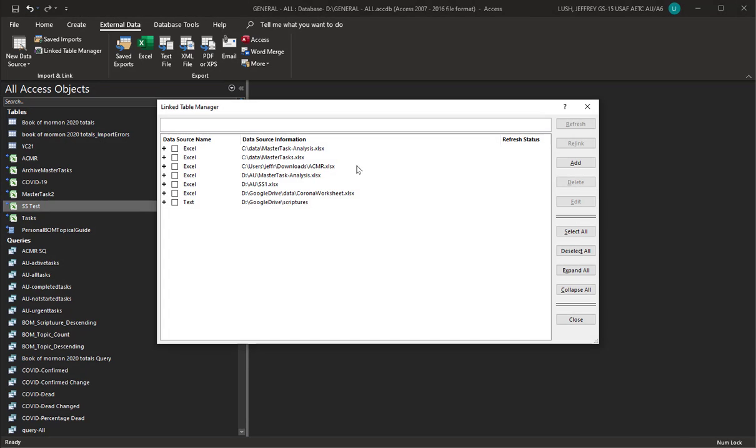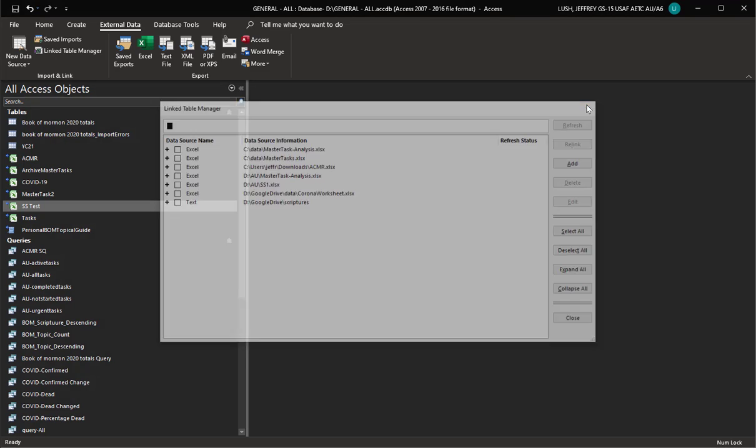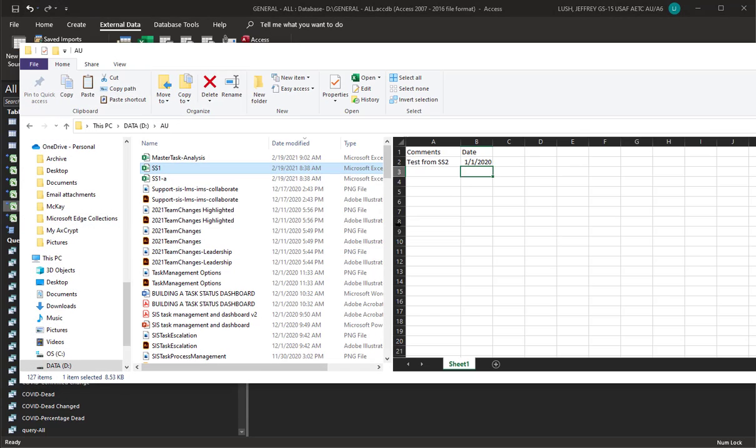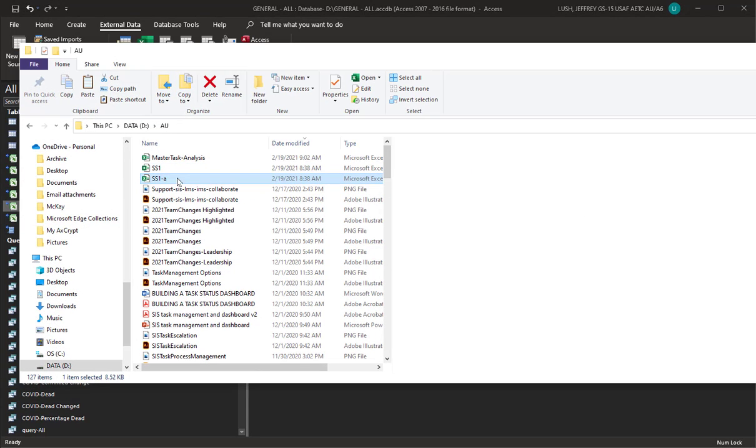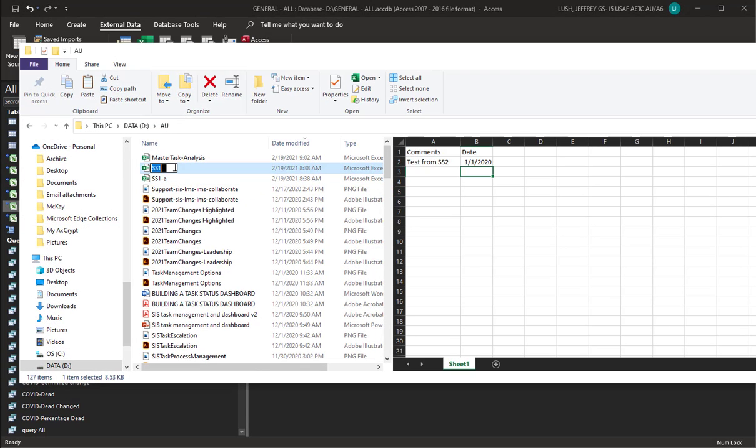Link Table Manager will allow us, by the way, to change the links. I usually don't do that. I just use the same, I just rename the spreadsheet. So in this case, I'm going to rename it back. I'm going to name it B. And then I'm going to go in here and I'm going to rename this guy back to SS1.